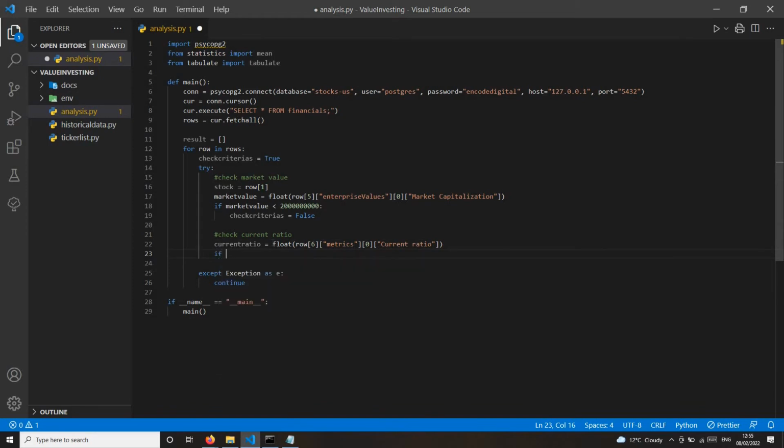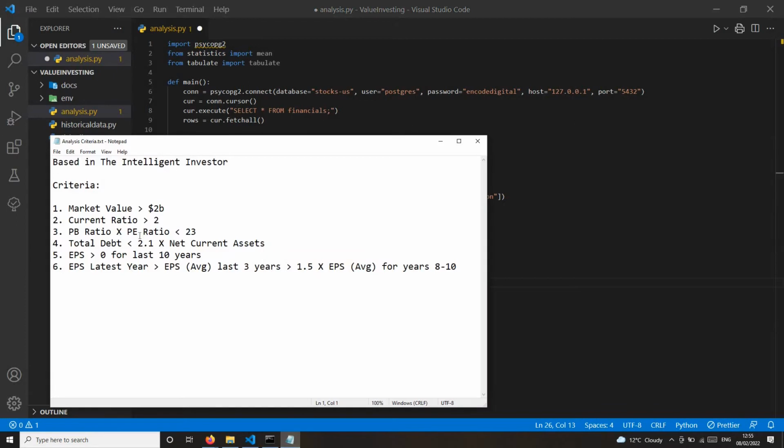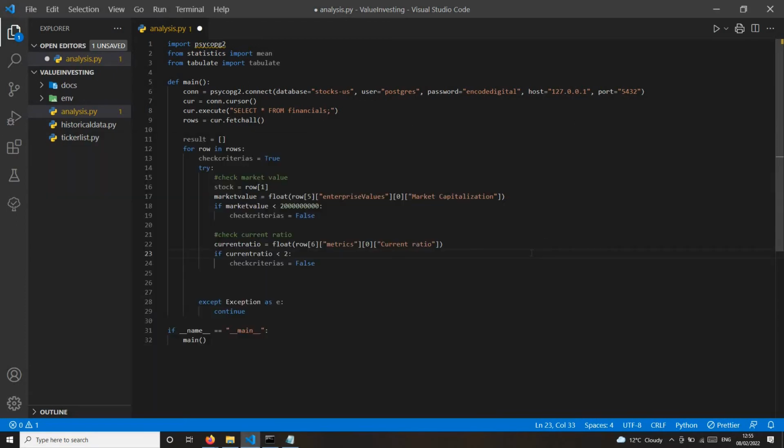Now let's quickly check if current ratio is less than 2. If it is less than 2, then our criteria doesn't pass, so I'm going to say the criteria is false. If the company passed through this one, it's still true, but if it doesn't pass this one, then it will be turned false. So that checks our second one. Now we're going to do the third test, which is the PB ratio and the PE ratio's multiplication.